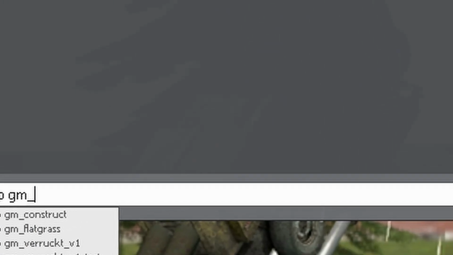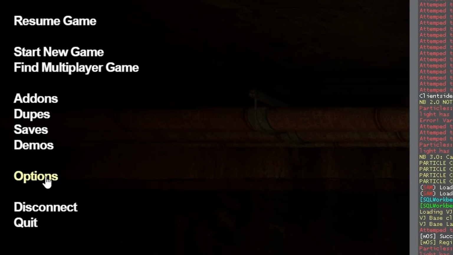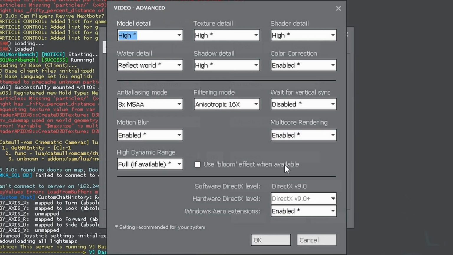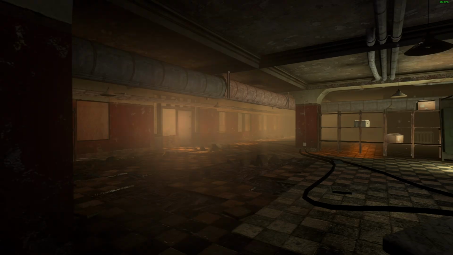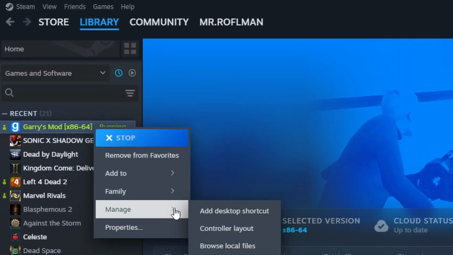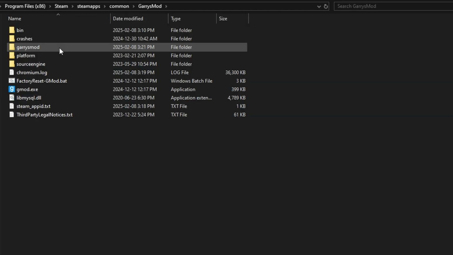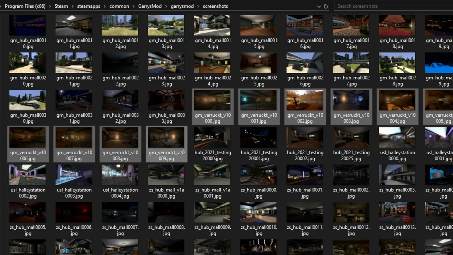Next, we need to take some screenshots of our map. So hop into a single player sandbox game and turn your graphics all the way up to the max to get the prettiest pictures. Take out your camera and start taking pictures. Once you're done taking pictures of the map, you can find them in your Garry's Mod screenshots folder. We will need these for later on once we get the map onto the workshop.